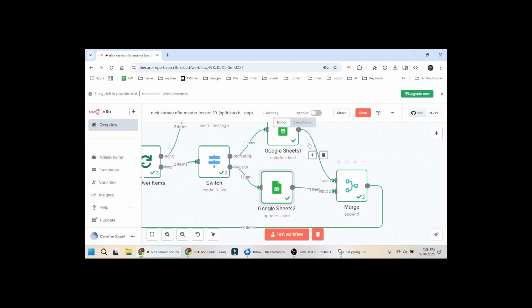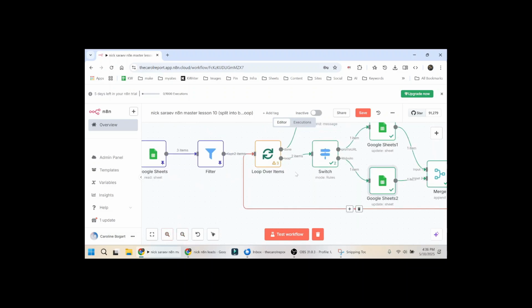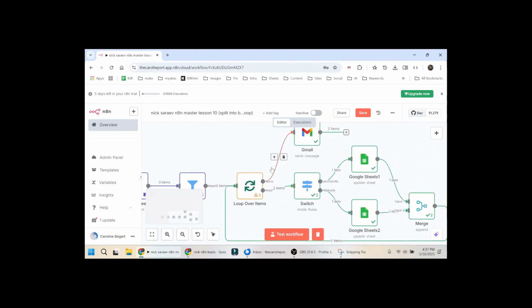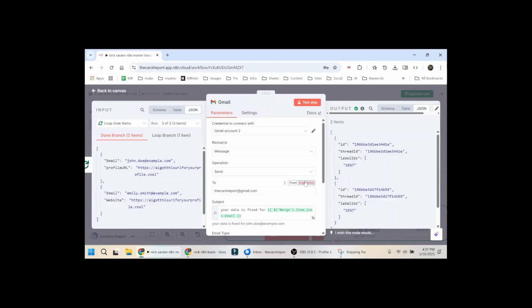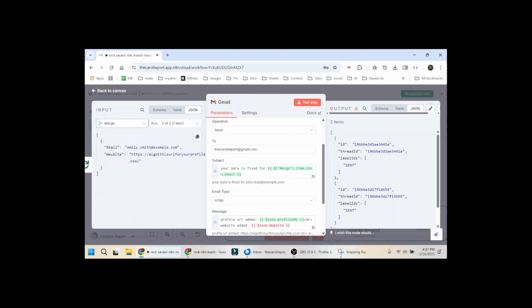Put a merge node on and connect the outputs of Google Sheet 1 and Google Sheet 2 for profile URL and website URL, and loop that. I'm going to take this off to show you, and loop the merge back to the input of the loop. So that is coming off of the loop output, and then off of the done output, create a Gmail send message. In the Gmail send message, for the subject, create an expression and then say your data is fixed for, and then pull over the email from merge.